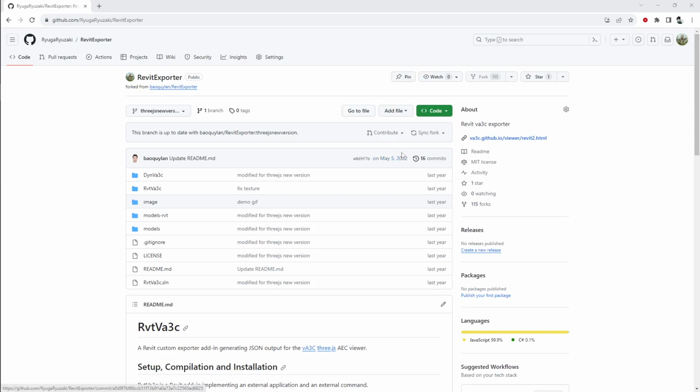Hi, today I'm going to show you how to use Revit to export geometry and data to the web in 3D using an openBIM component, fragments. We're using the case that's one mesh in one model. That's the old version.